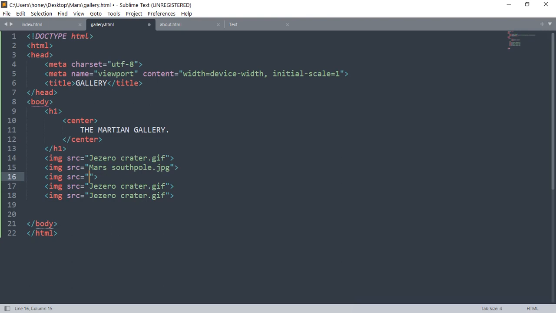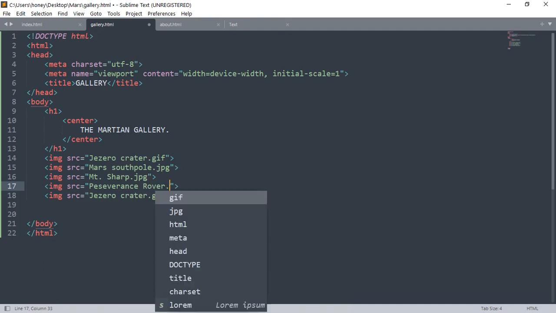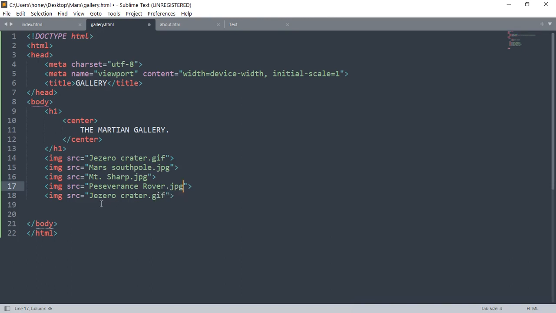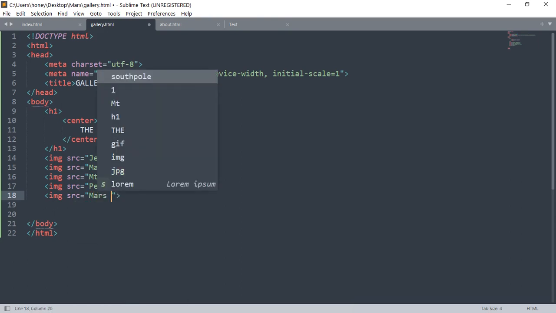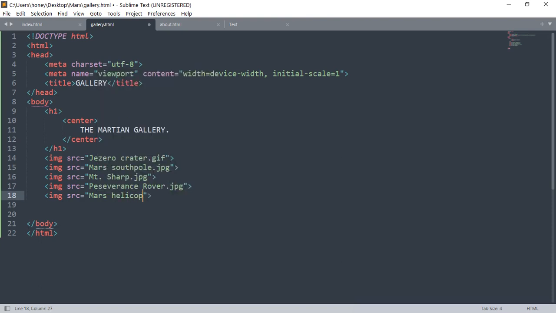So the next image can be Mount Sharp. Mount Sharp jpg. And then the next one over here can be the Perseverance rover, the jpg. And then the Mars helicopter, which is a png. Mars helicopter, and it is a jpg. And then we save.